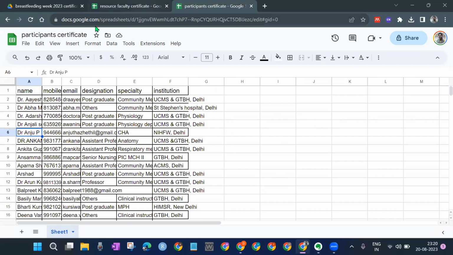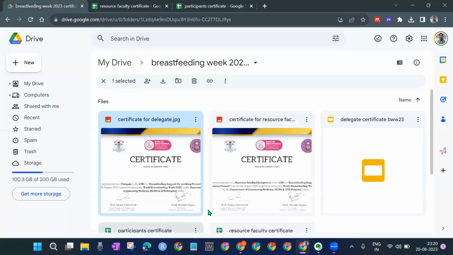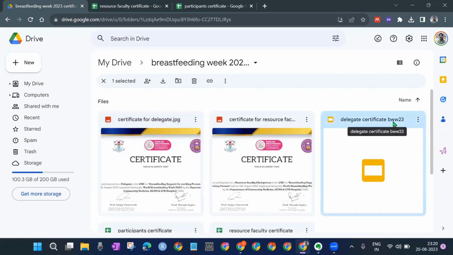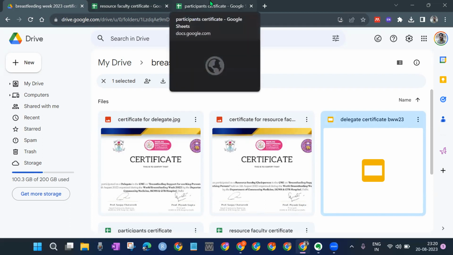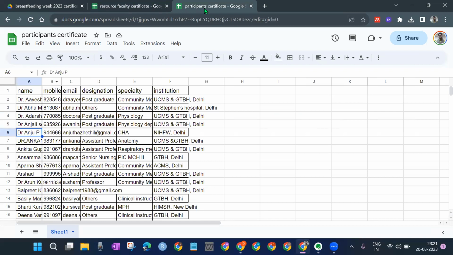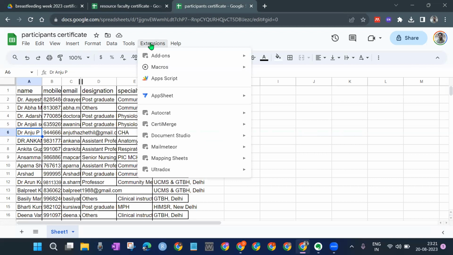Now, what I said in the beginning is that we need a Google Sheet where we have the names and the email IDs, and another is the certificate. The certificate has been put up in a Google Slide. So here it is, delegate certificate BWW breastfeeding week 23. Now we will link this Google Sheet with the certificate slide using the extension Autocrat that we installed.